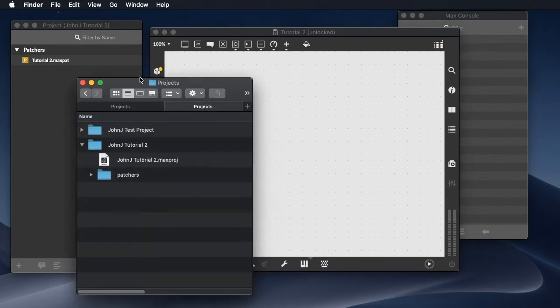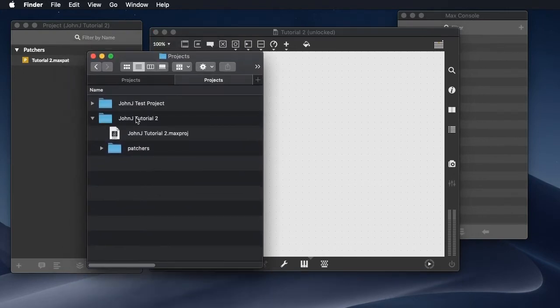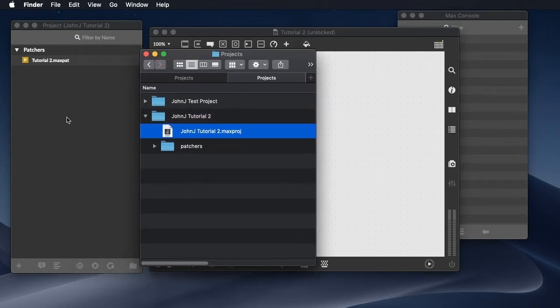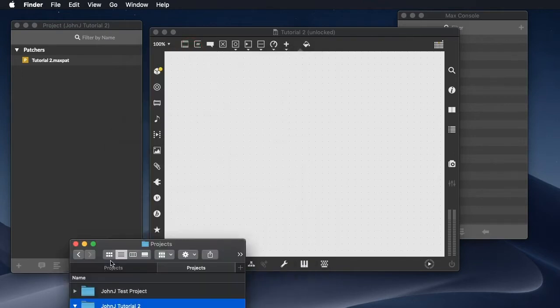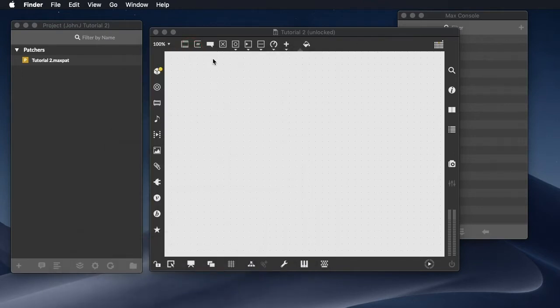And just to take a look at our project file one more time, here's our John J Tutorial 2 project folder. Here's our John J Tutorial 2.maxproj file, which refers to this window. And then it's created a new subfolder called Patchers, and inside it's put the Tutorial 2.maxpat. You don't want to manually mess around with what's inside this folder, but you want to be aware that there's a folder full of files that's being manipulated by the Max project. That's really what the project is: a control interface for a folder full of related files on your computer. And we'll look more at that later.